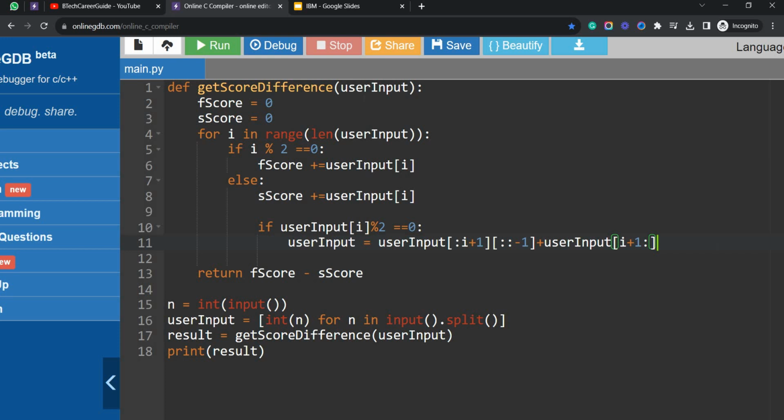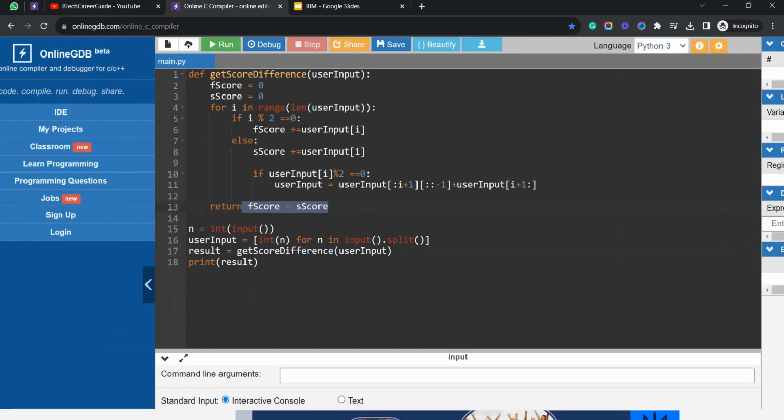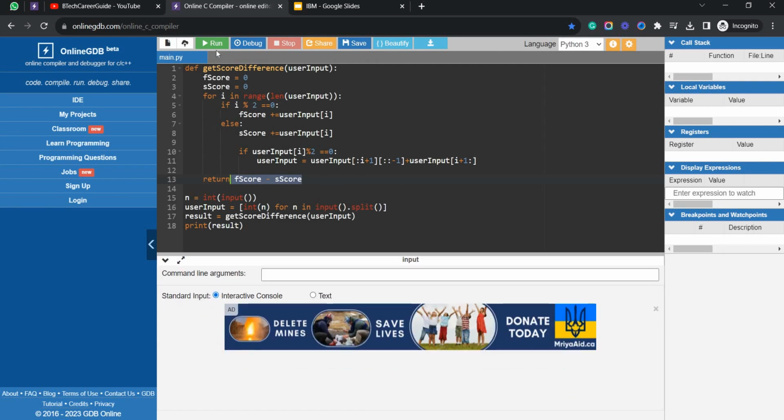Alright, so getScoreDifference of user input. So first score and second score are equal to 0. As I previously mentioned, we need to loop over. In case the index value is even, we need to assign to the first score, else we need to assign to the second score. But once we assign to the second score, we need to reverse the entire list from that. So that's the logic here, and we need to return the first score minus the second score. That's the solution. So let me run the program and see how we are going to get the output.